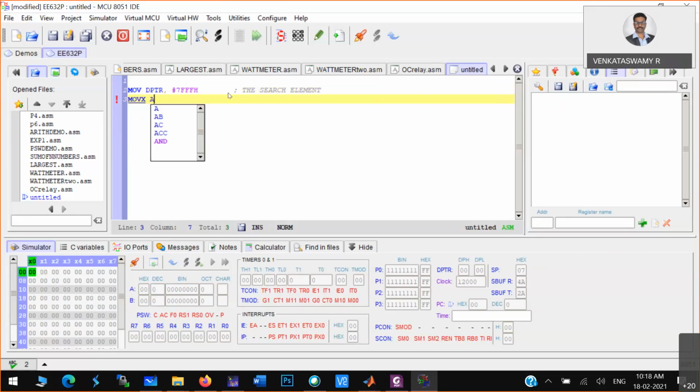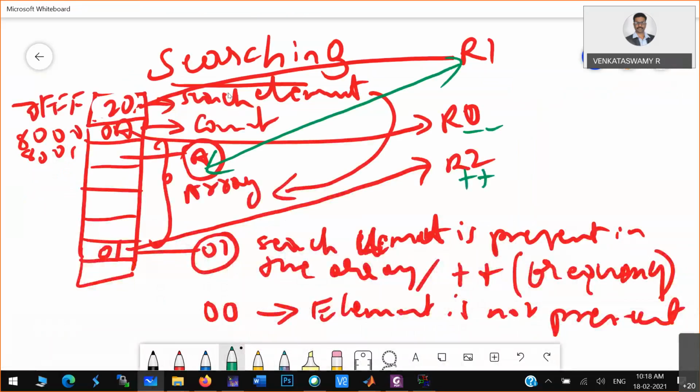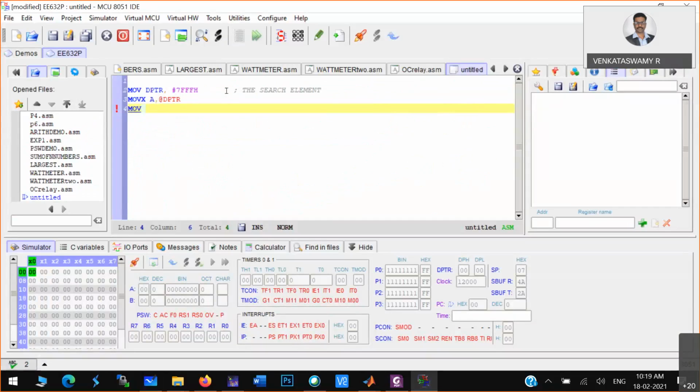MOVX A, @DPTR. What it does is take that particular element to the accumulator. Then, as per our logic, we have to move that search element to R1. So let us move it to R1: the accumulator content came to R1. So now R1 is equal to the search element.